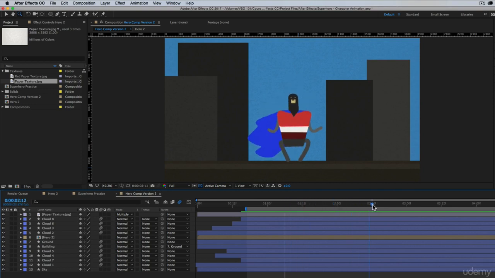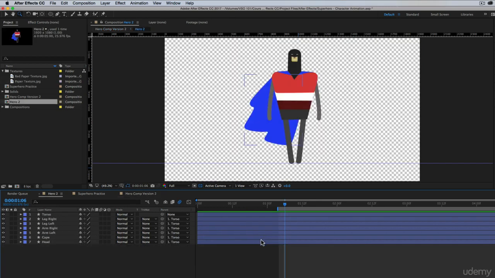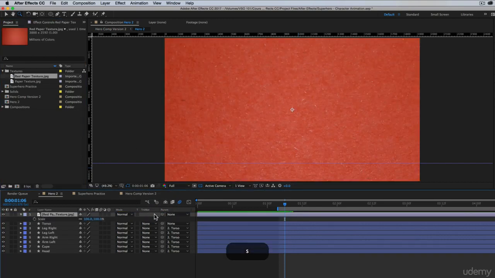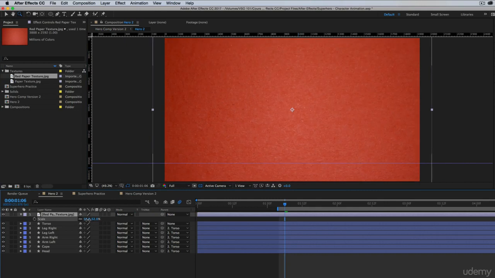That's kind of cool, but it looks like the texture is just overlaid on everything, which it is, which is kind of cool. But what if I want to add this texture, kind of a separate look, to our character itself to make him pop out from the background a little bit more? Well, I can go into my hero composition, add that texture, or maybe a different one. Playing with the size of these images will also change how the texture appears.